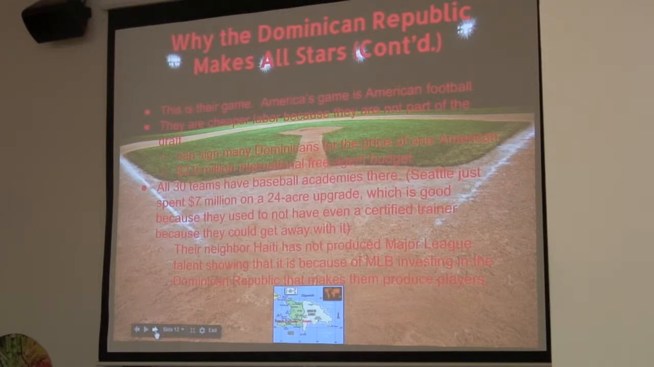Haiti, which is right next door, you see that green? They don't even have a Major League Baseball player on an active roster in Haiti, and it's because America just sends a lot of scouts and they build a lot of academies in the Dominican Republic, but not Haiti.